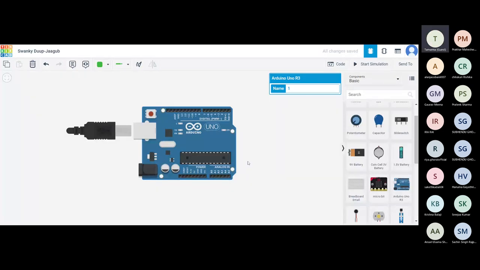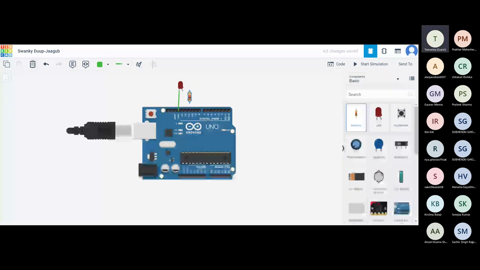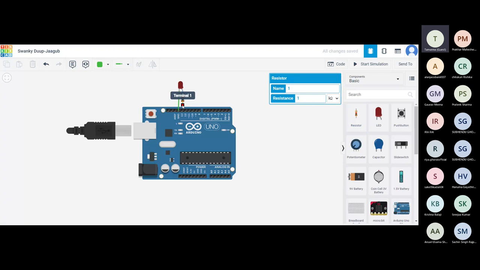So what we'll do is the blinking LED project. For that, we'll take an LED. We'll join the cathode to ground. You just have to click the ends of the components to get a wire. And then we'll use a resistor. A resistor helps in limiting the current. Without it, there's a chance that the LED will burn itself out. And we'll join the other terminal of the resistor to pin 13.